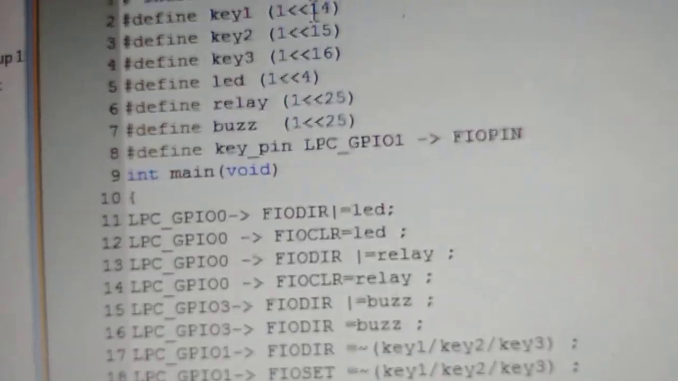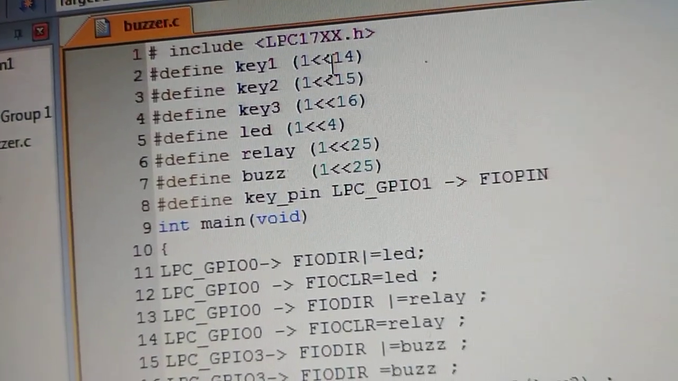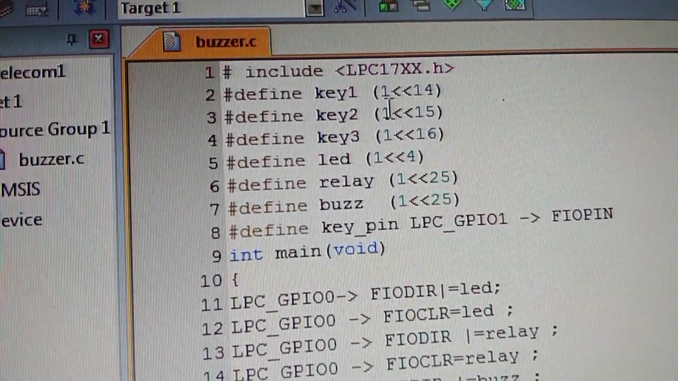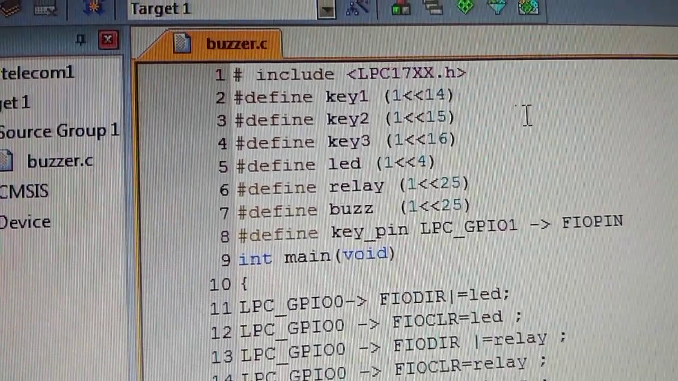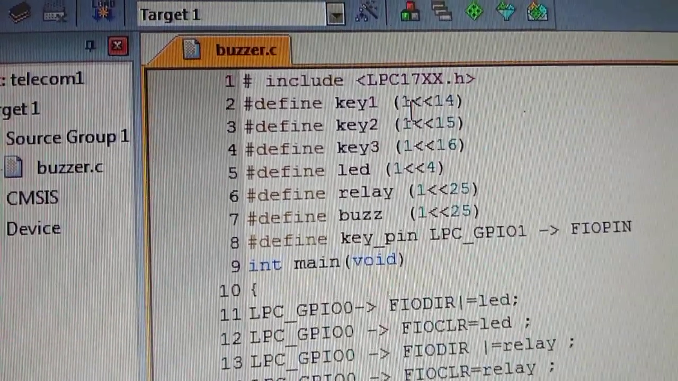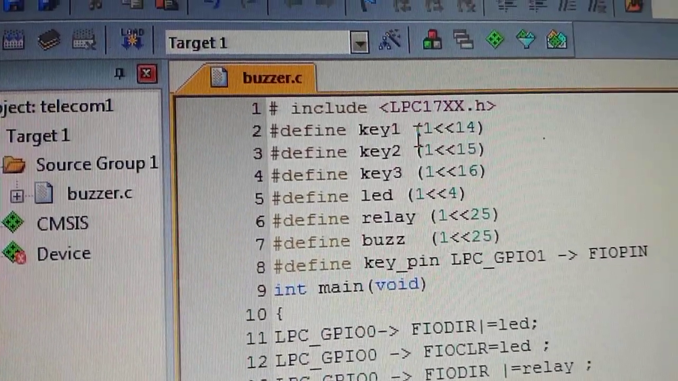That's why here you can see key 1 14. This 14 indicates the port pin. That is defined here, and this is how we represent it. The 1 indicates that we are configuring that pin as an output pin. If you are setting any pin as output, we have to write that as 1. So this is the value given for key 1.